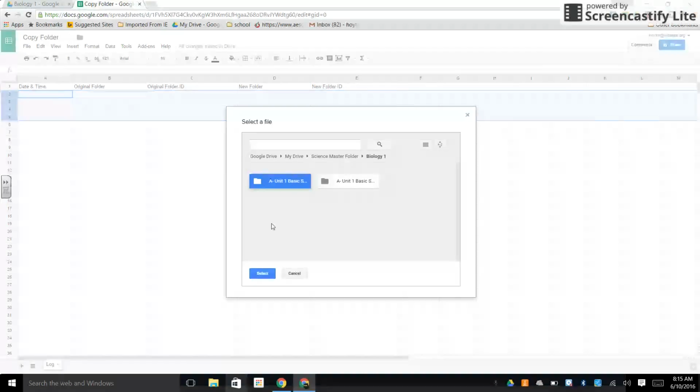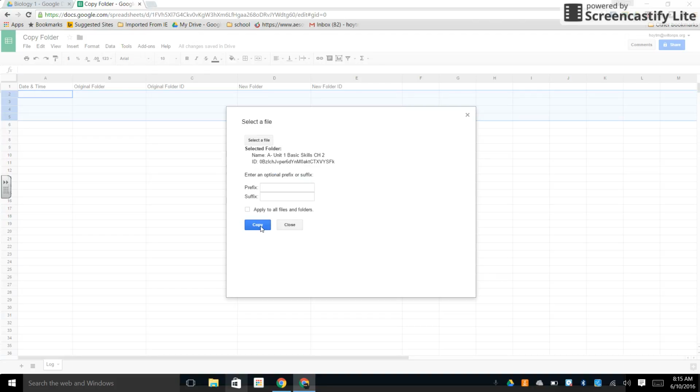So I'm going to click on that A1 basic unit. Just click once, not twice, because that will open it. And we're going to hit select. Next, we're going to hit copy, and we're going to let this run.